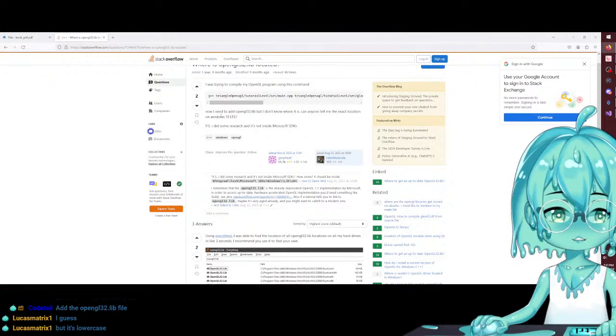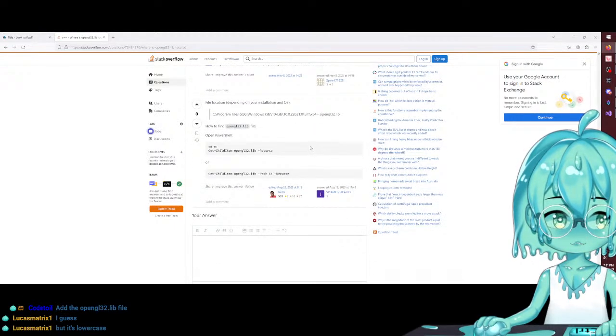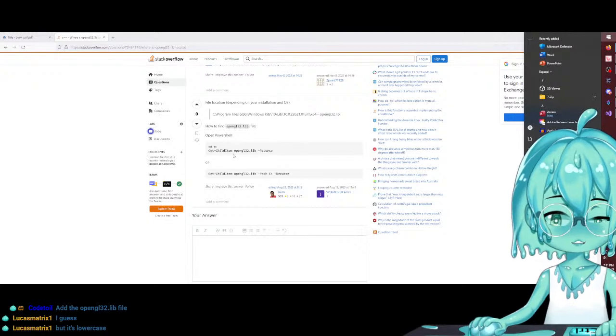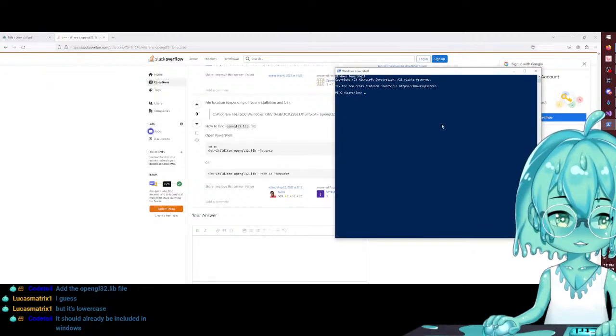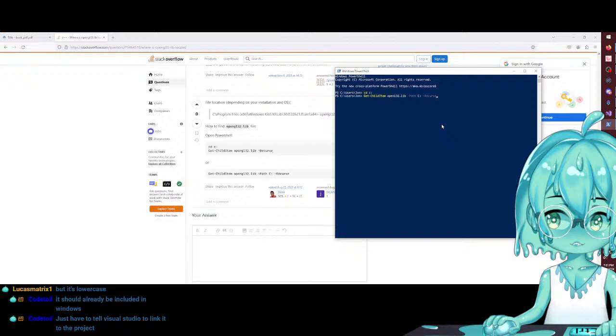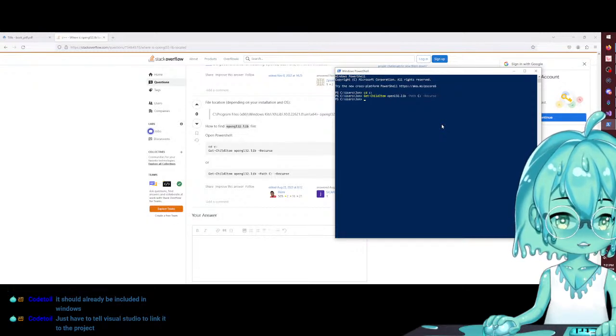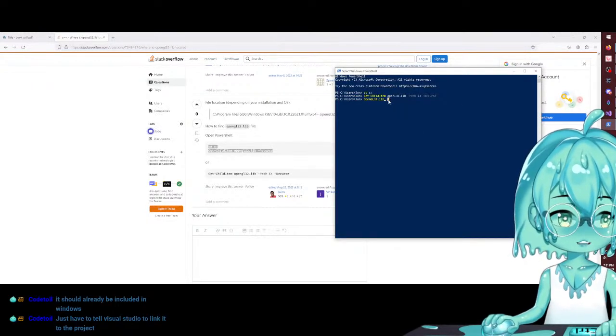I was trying to compile my OpenGL program using this prompt. How to find this file? Open PowerShell. Okay. Under PowerShell, cd c, Get-ChildItem, opengl32.lib, -Path c, -Recurse. I didn't do anything. Not what I wanted to link there.